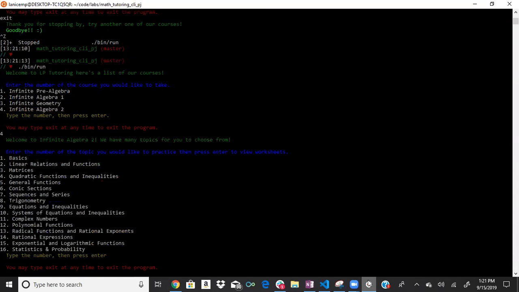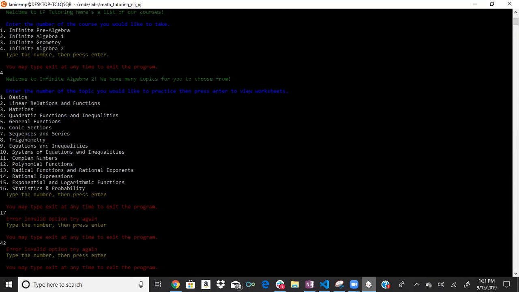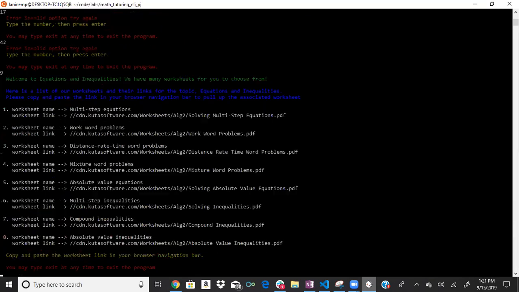If we type a number that is outside of the range, so if you go 17, it says invalid option, try again, type the number, then press enter. If we type another number that's outside of the range, such as 42, it says invalid option, try again, type the number, then press enter. If we go into 9, which is equations and inequalities, it brings us into equations and inequalities, and then it shows all the worksheets that are associated with equations and inequalities.